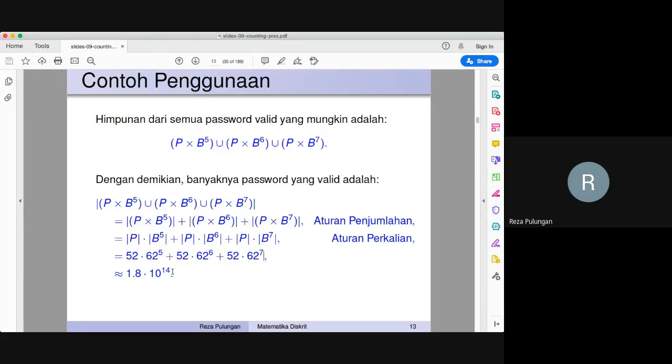180 trillion possibilities are actually very small right now if you are dealing with a computer. If you just use a password of this length, it actually does not take a long time for a computer to try each one of them. So that means that it is not actually a good idea to create a password with just this complexity.